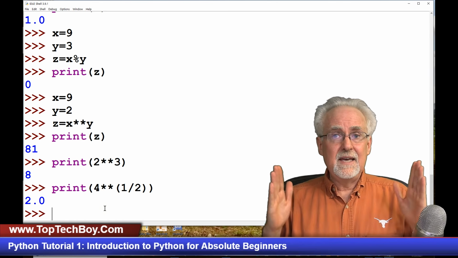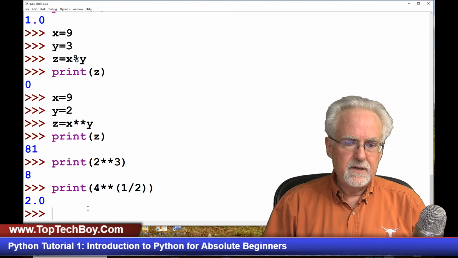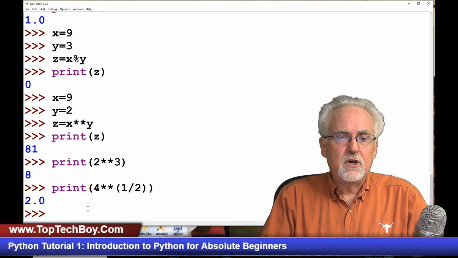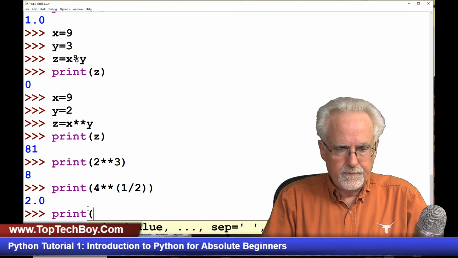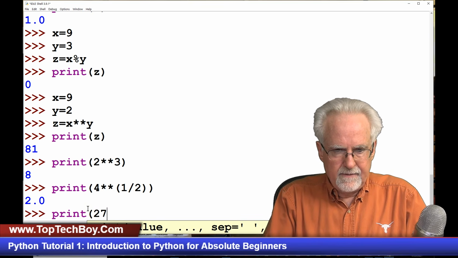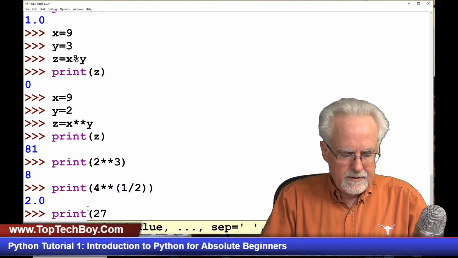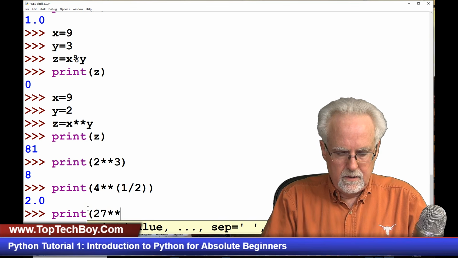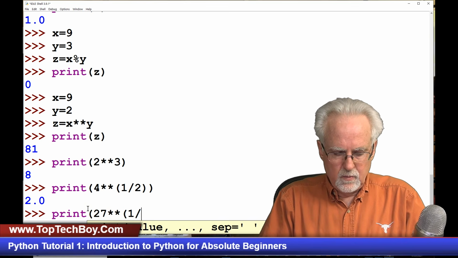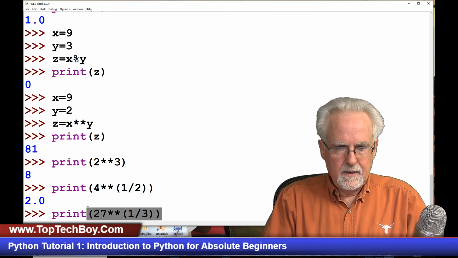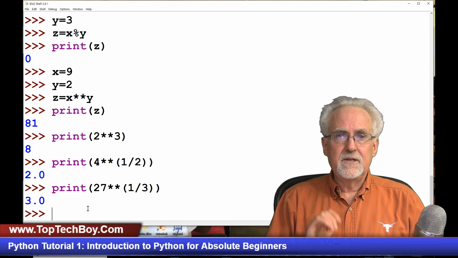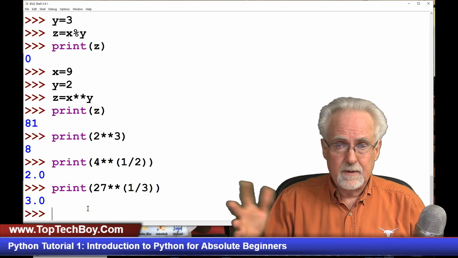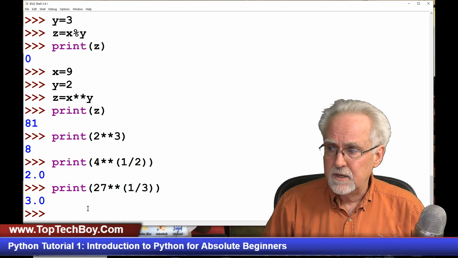So we can take any root of a number. Let's say the cube root of 27, print 27. How would I do cube root? That would be raise it to the 1/3. And what times what times what is 27? It is 3, because 3 times 3 times 3 is 27. So we just took the cube root.